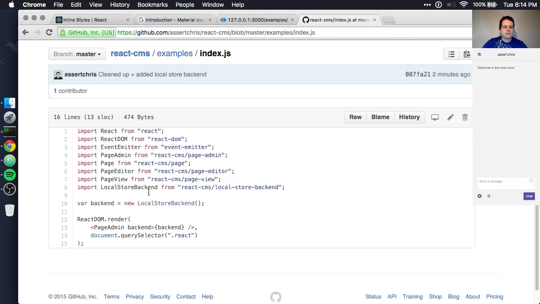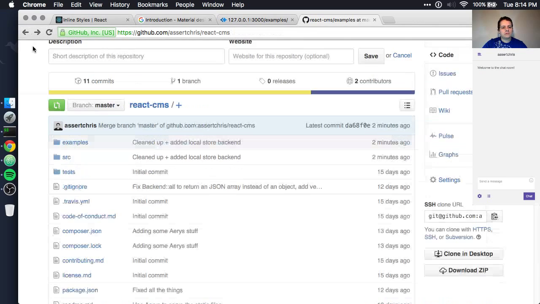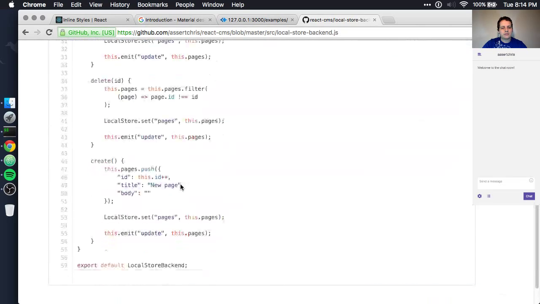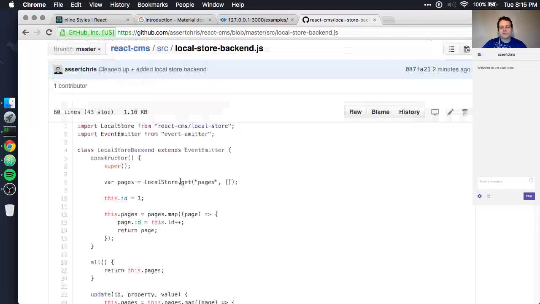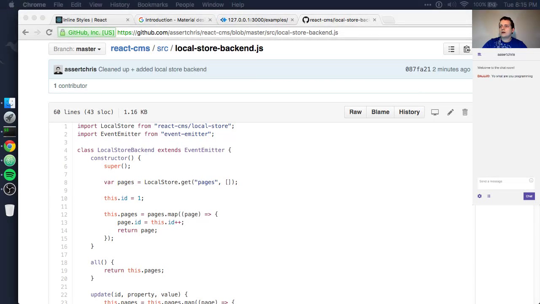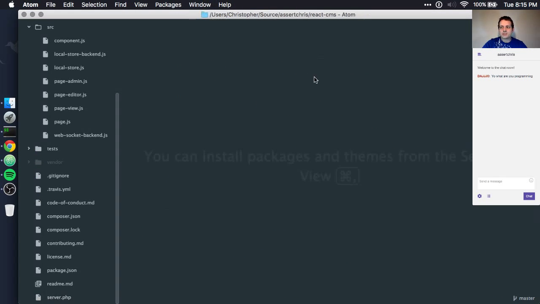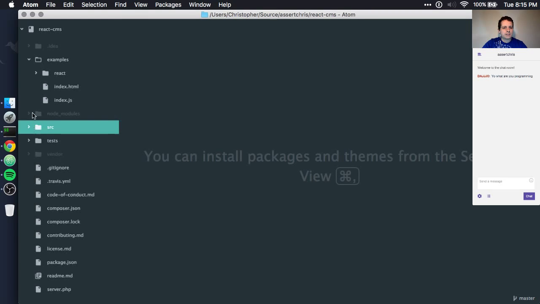Yeah, pretty simple. So the rest of the stuff, the implementations of local store backend and page admin, all come from the source folder, which is pretty cool. It should have all of our classes, including local store backend. Yay! It's pretty neat. I'm pretty happy about that. Okay, so this is a good state to be in now. I am programming JavaScript, ReactJS components. Okay, so this repo is nice and clean now. It has the most up-to-date stuff.